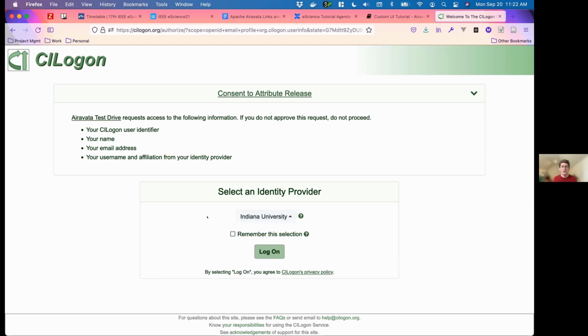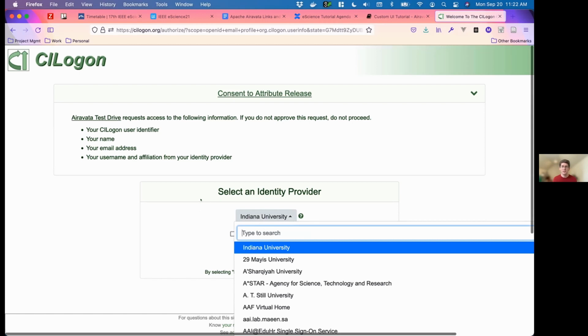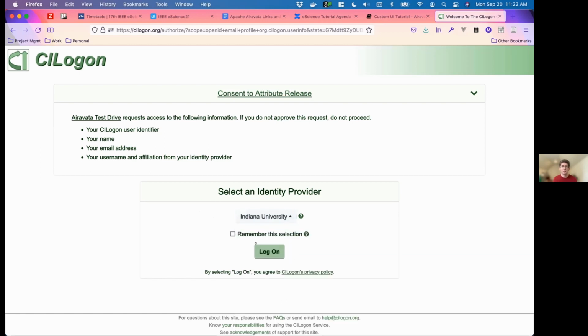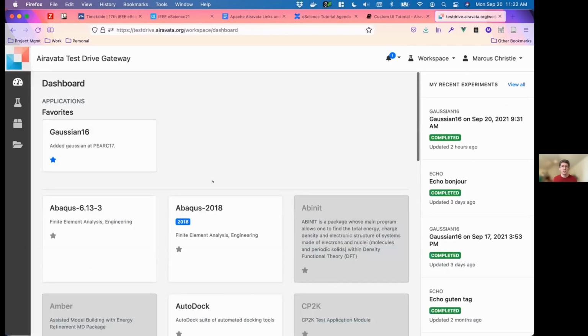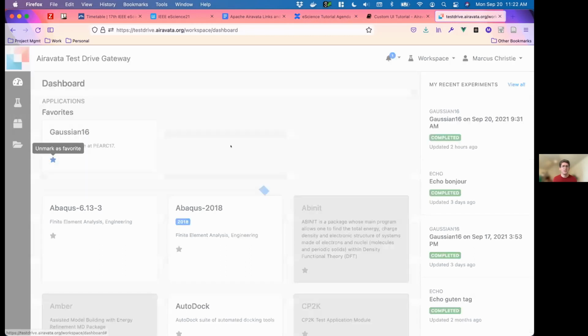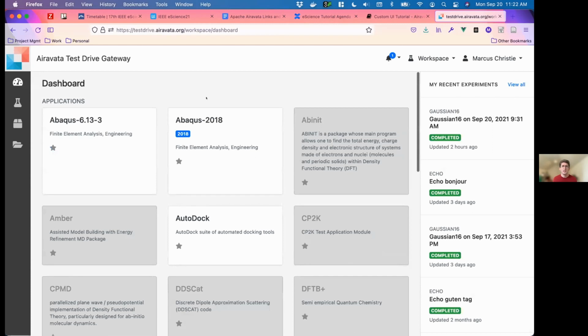But this is the way we recommend that you log in. You find an existing identity provider that you already have an account with. So I'm going to go ahead and do that. Okay, so when I log in, actually, let me undo this so mine looks maybe a bit more like yours. When I log in, I see a dashboard with some applications that I can run. On the right-hand side, I see a short list of my most recent executions, or what in Airavata we call experiments.